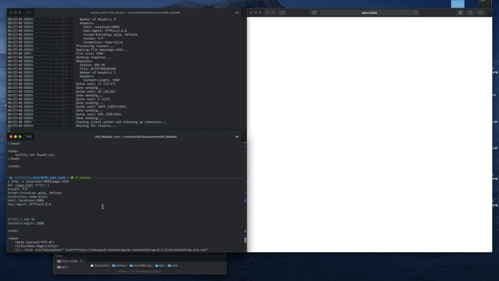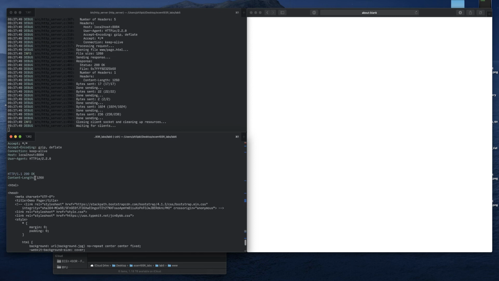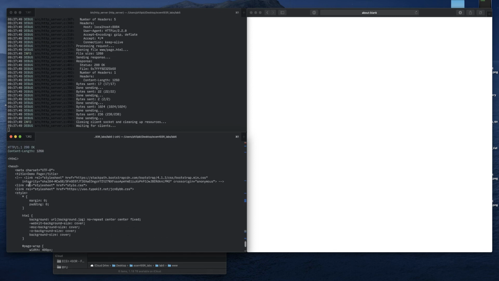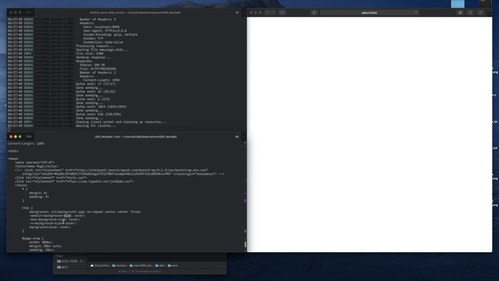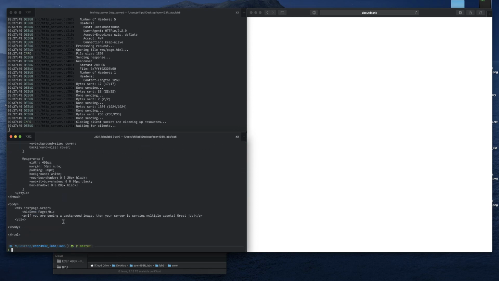Now, because it's not a web browser, it's only going to take requests for one thing. Inside this HTML, there are other referenced things like a style sheet. I have a background image as well for you to download. So a web browser will be smart enough to pull those assets out and request them from your web server again. So you need to be able to support multiple requests from a client.